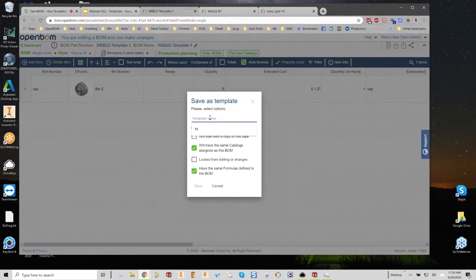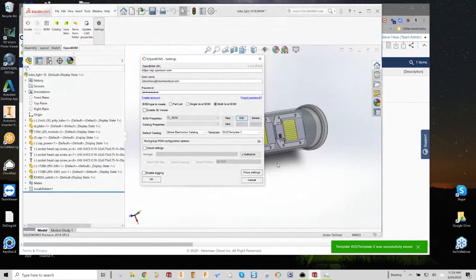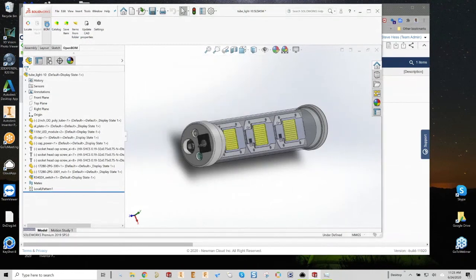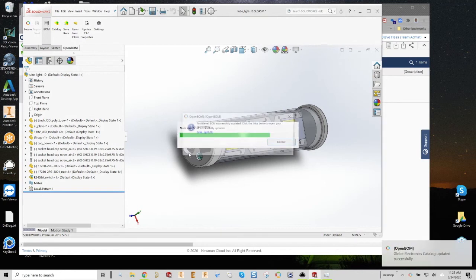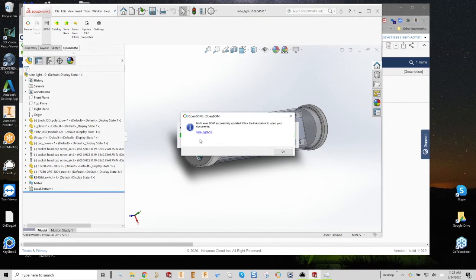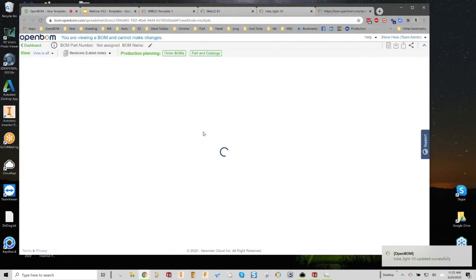I'm going to go ahead and save another template. Save that as a -2. So what I've done here is I've added that ready checkbox in there. Okay, that's it. Let's go back to CAD, choose the template -2 from the list, and let's update the BOM one more time. It's just that simple. So the point is that one template will serve the purpose of creating BOMs manually in OpenBOM, and creating BOMs from your CAD system.